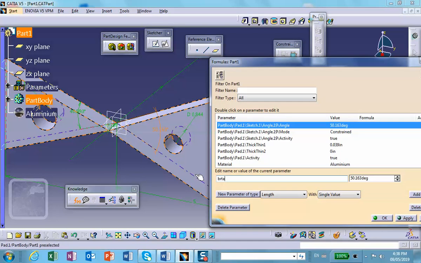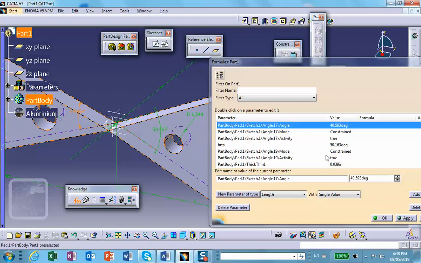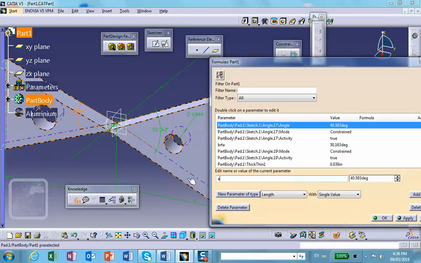Apply. This other angle is going to be called alpha. Apply. Let's see where else have we got.